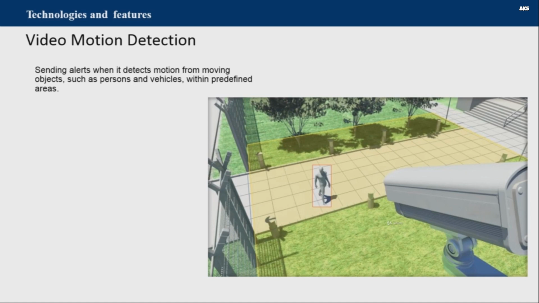It adds intelligence to your video surveillance solution by sending alerts when it detects motion from moving objects, such as persons or vehicles, within predefined areas. The application also reduces storage and bandwidth as the camera only records when there is movement.